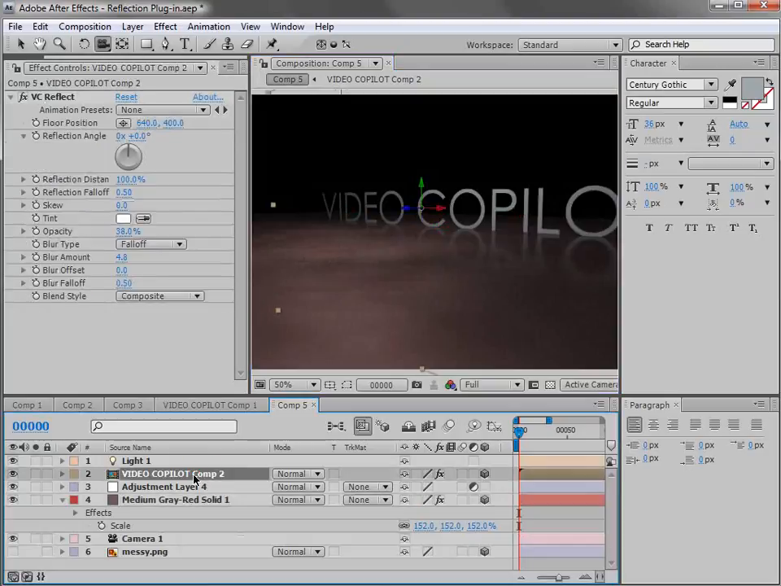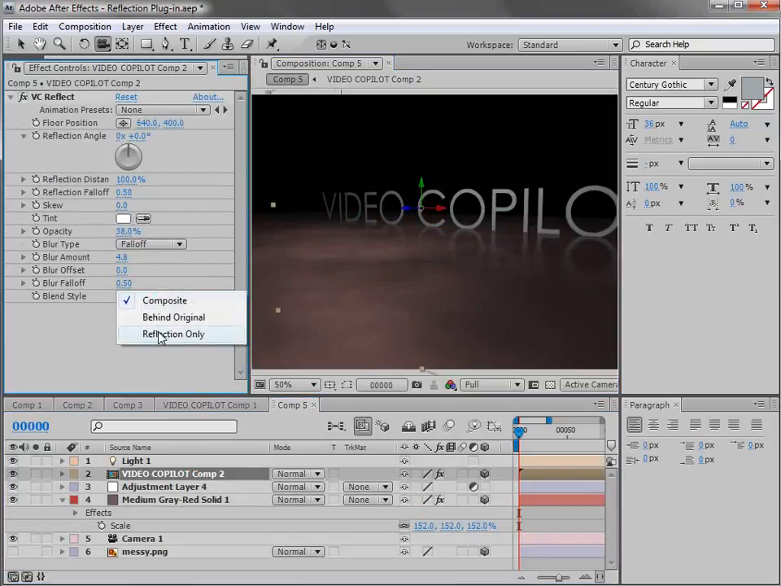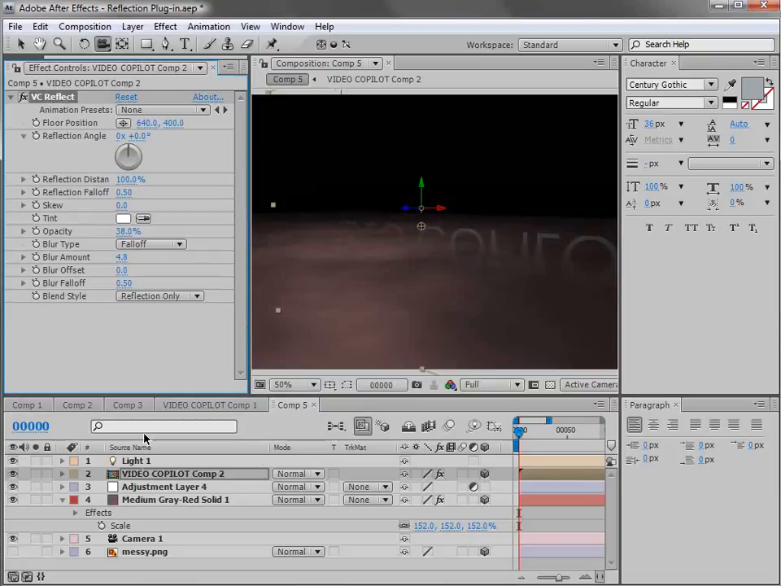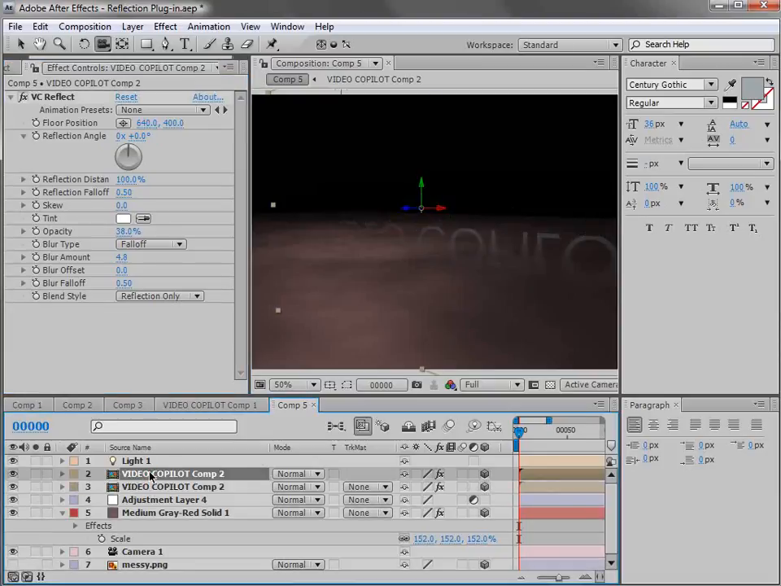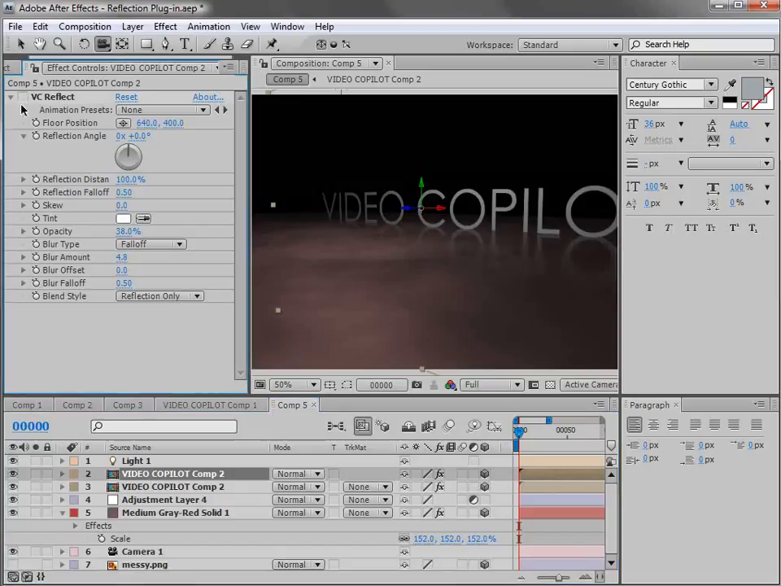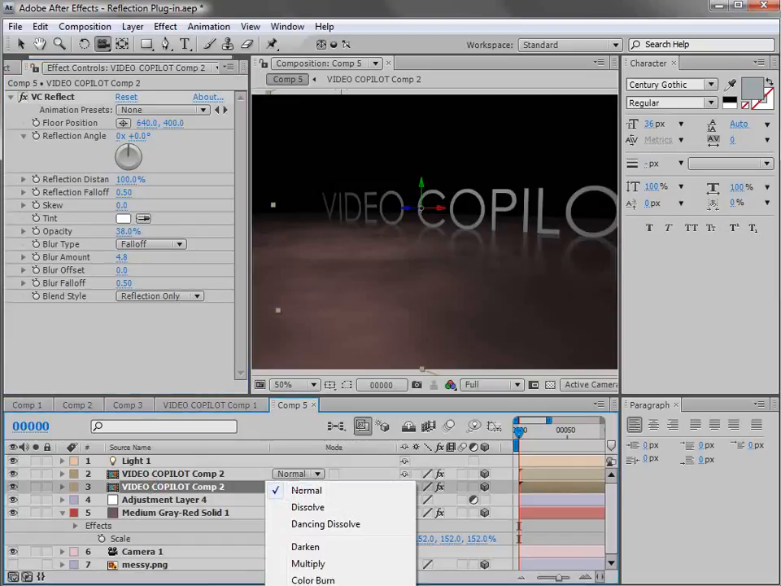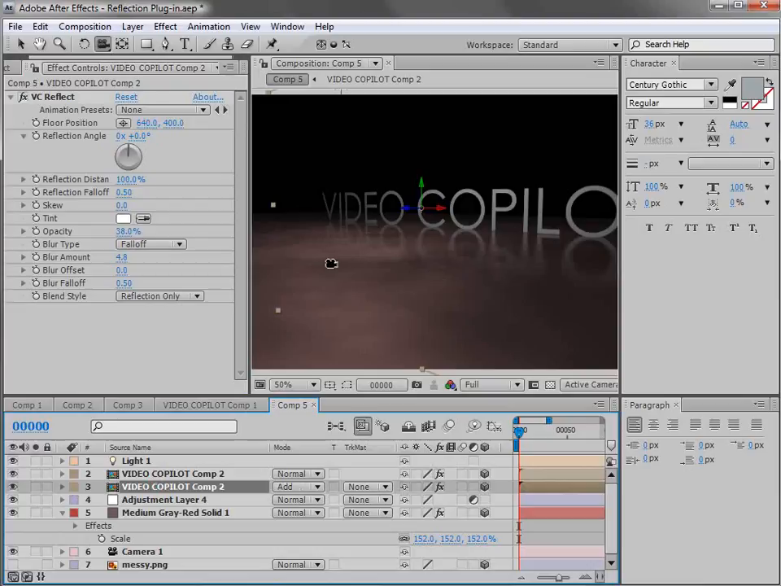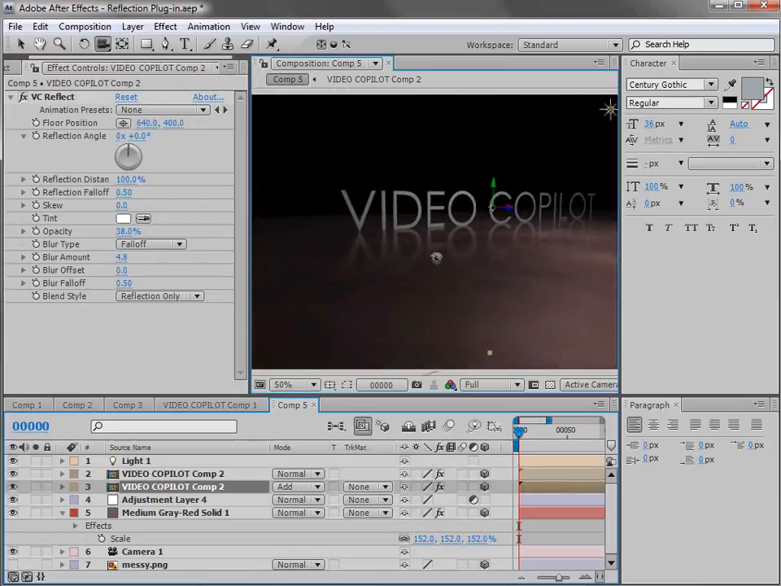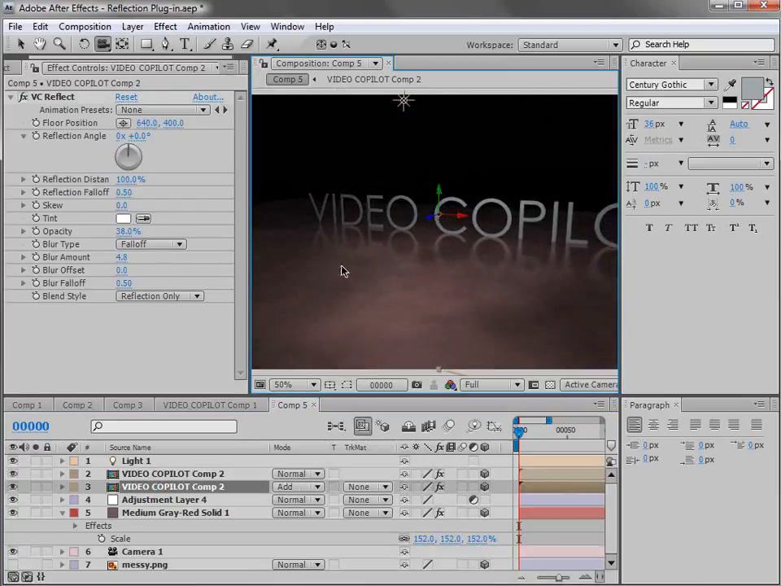Now, another thing you may want to do is render out the reflection by itself, and that would give you some opportunities to maybe duplicate the layer, Control D, shut off the reflection plugin, and maybe change the transfer mode of the reflection by itself so that you can control individual parts by themselves. So something to think about.